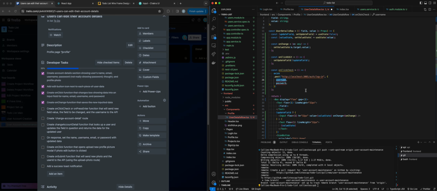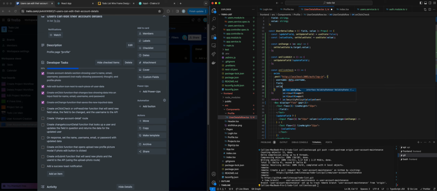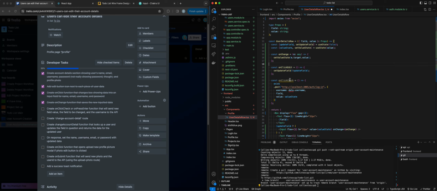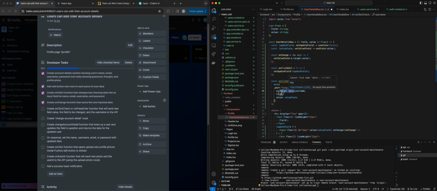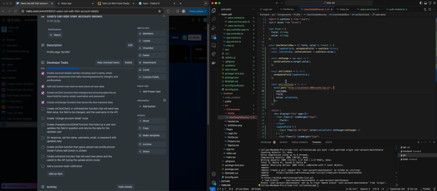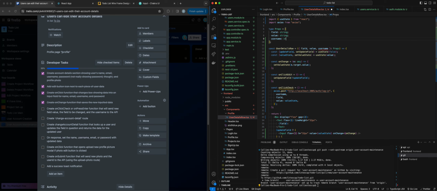All right, we are going to say username is equal to data.username. Then we're going to also send the field, and then we're going to send value is equal to value state. All right, so it looks like then we also need to pass in the username to this function. So instead of passing in all of the data, I'm just going to pass in the username here. So username, and then I'm going to say username is string.